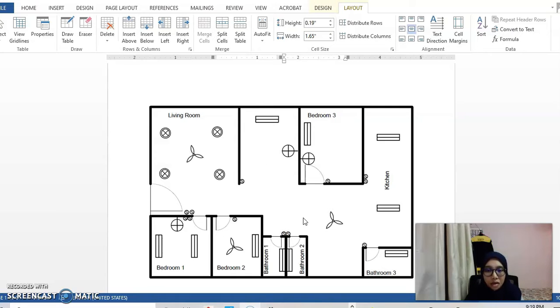And for the bathroom, there is a ceiling lamp in each bathroom and each switch is controlling each lamp. And there is a fan in the hallway before the kitchen. Next, for bedroom number 3, there is a wall fan and a ceiling lamp.